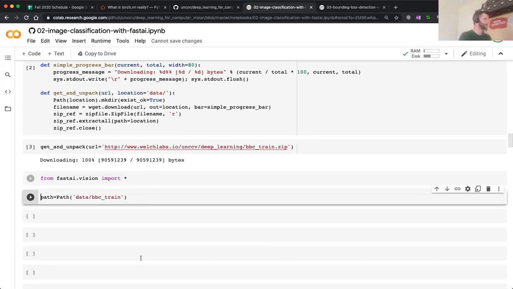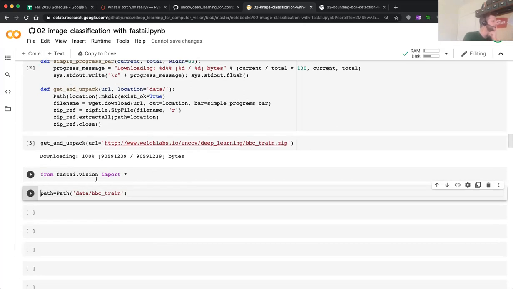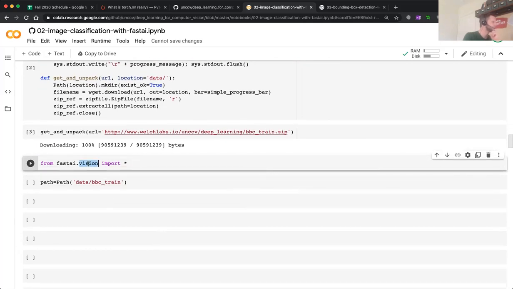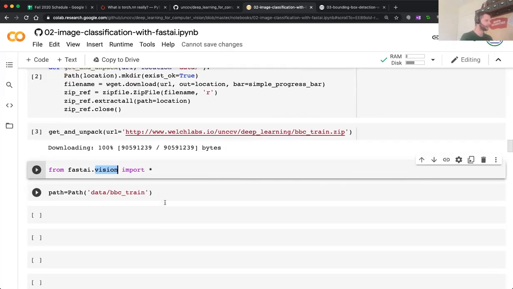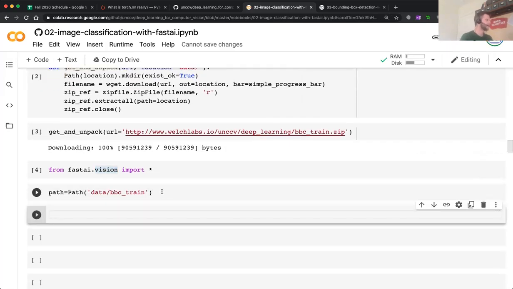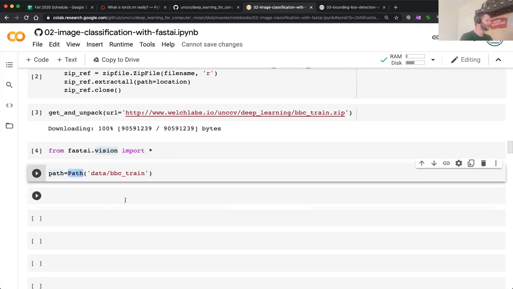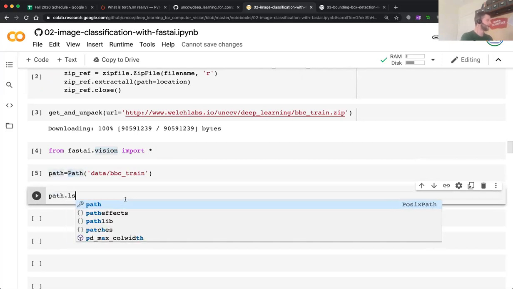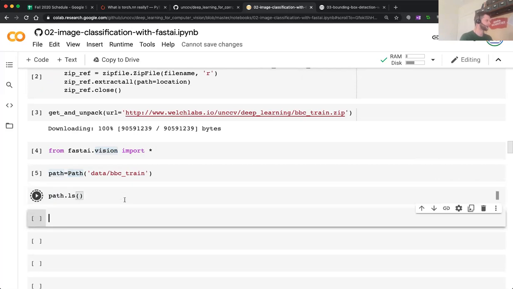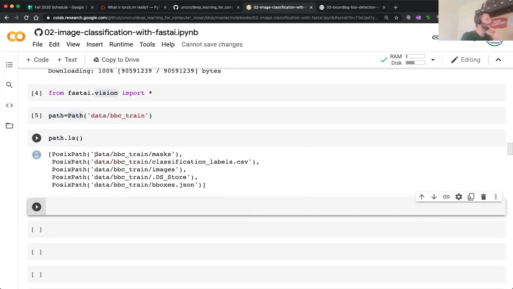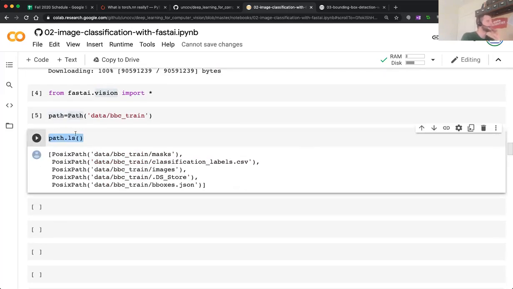All right, so I have downloaded the data set. I'm going to import the library fastai.vision. So this is the vision component of fastai, and I'll make this a little bigger. It looks like it might be a little small. Okay, cool. So this is the path to my data, and I'm using what's called the Python pathlib library, which gives us some nice options and nice ways to see around what's going on. So when I run path.ls, this tells me what's in this folder.